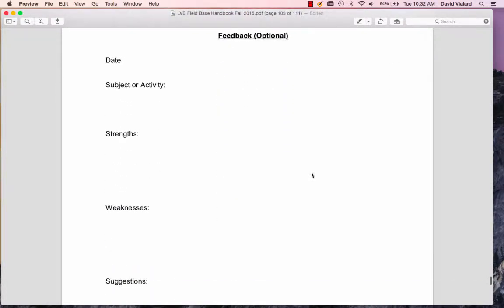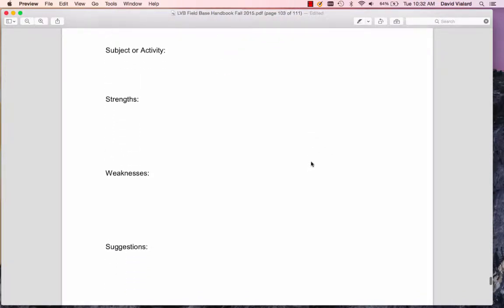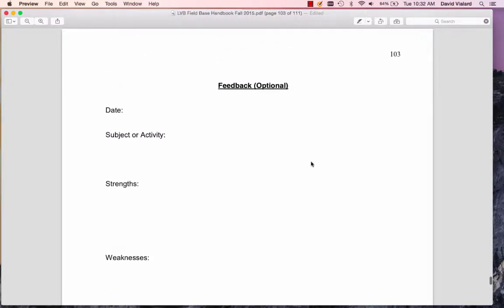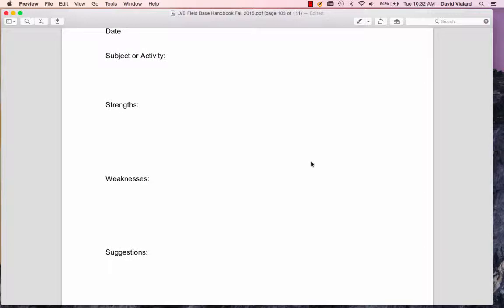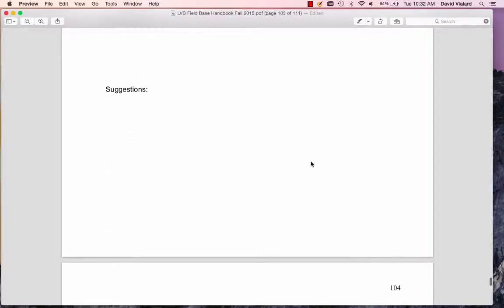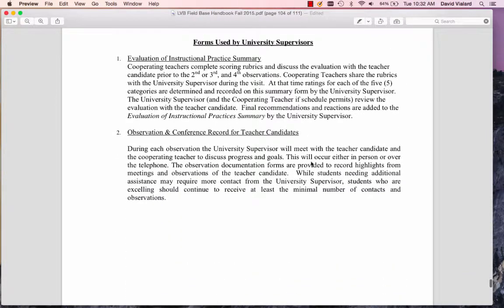And then there's just a feedback form if you're observing the student teaching a lesson for you. Here's an area where you can indicate what subject or activity they're doing, what their strengths and weaknesses are, and any suggestions that you may have to help them improve.